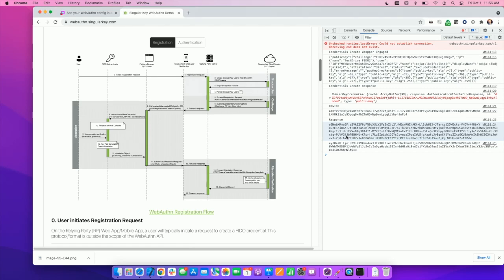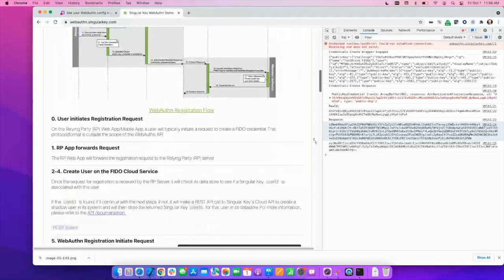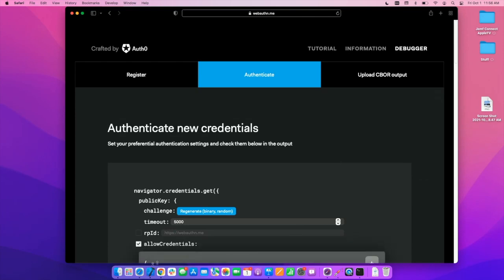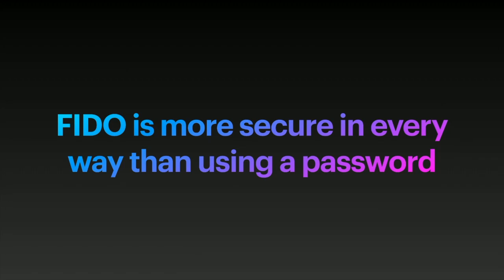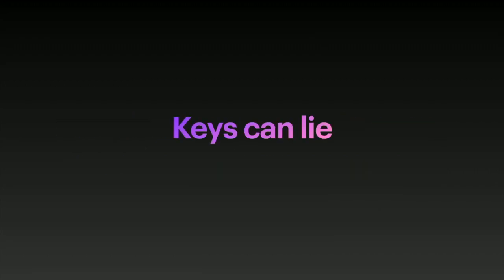So once you get it into JavaScript and once you get that web extension in there, it's pretty easy to then log out what you need to or make changes as you'd like to going through there. All right, so that is there. All right, so again, FIDO is more secure than using a password in every way, all right? Good, we'll keep reiterating that.